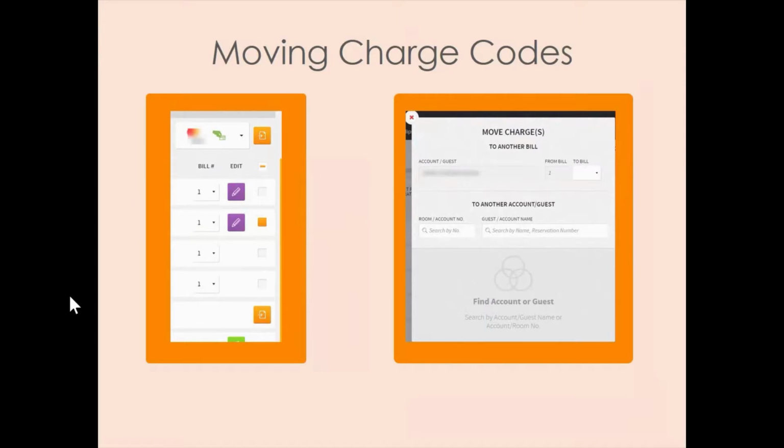Moving charge codes. Once a charge is posted in Rover, we have a couple different ways that we can move them. Option one is that we can always utilize the bill number and move something to a bill, and I'll show you that in just a moment. Or we can select a single charge or multiple charges and use the option to move charges. And this option will give us two different things. It will allow us to move it within a guest folio, but as well will allow us to move it to another guest or another account.